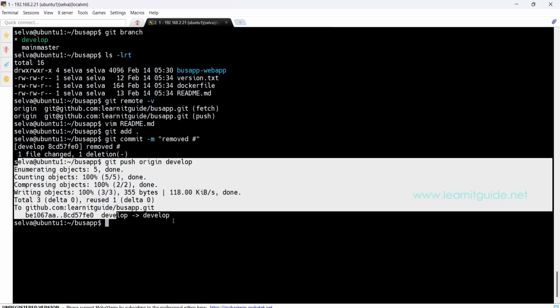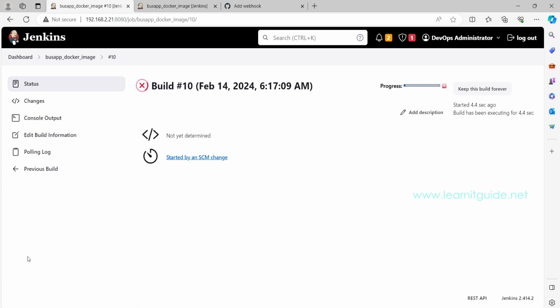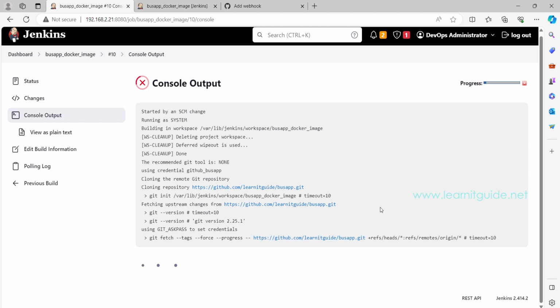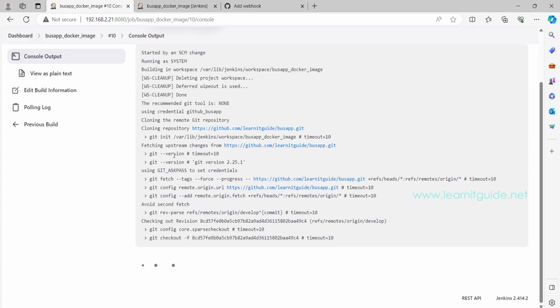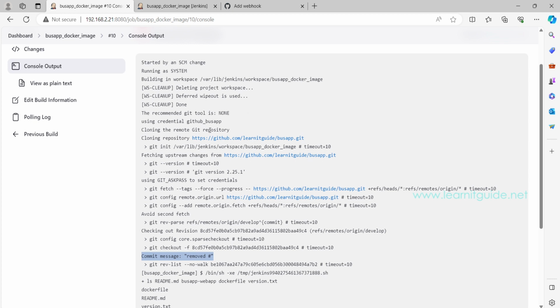As soon as I have pushed my change to the remote branch, you can see there is a new job scheduled. Just click on this, go to console output. You can go through these logs. Here you can see the message I gave while committing the change. So that is Poll SCM, and this is the difference in scheduling the build. Either you can go with build periodically or you can go with Poll SCM.